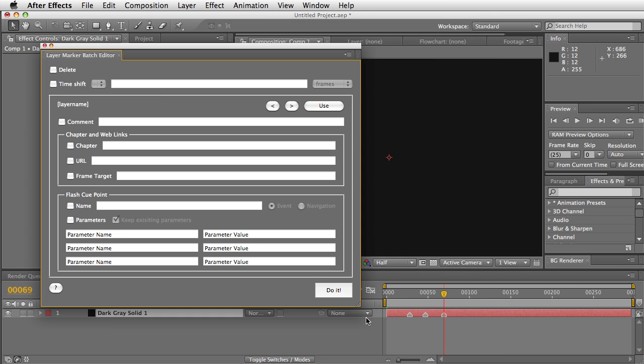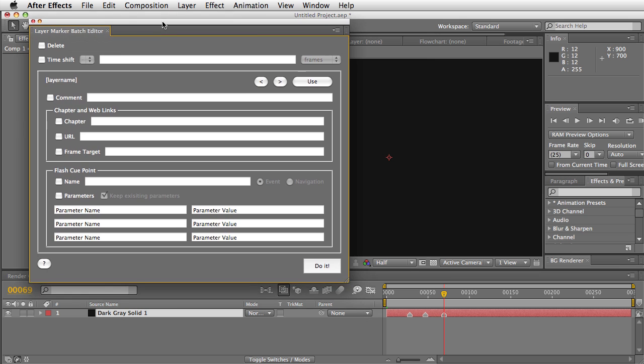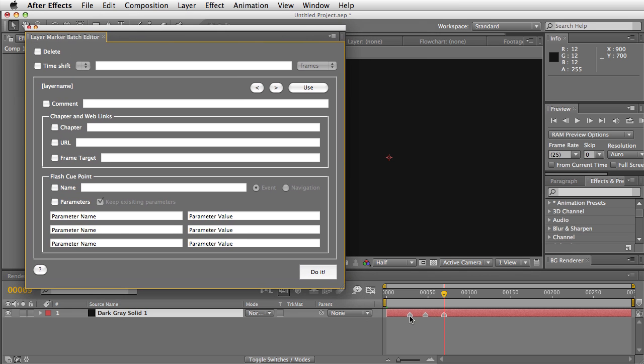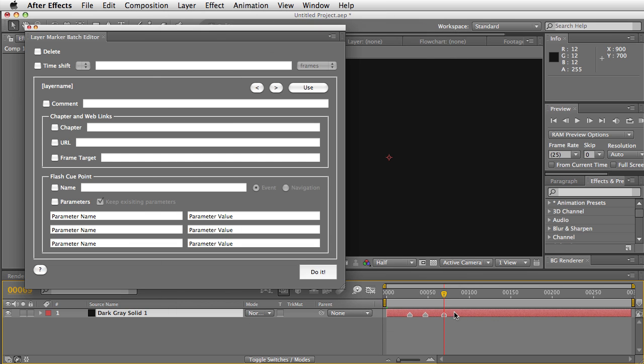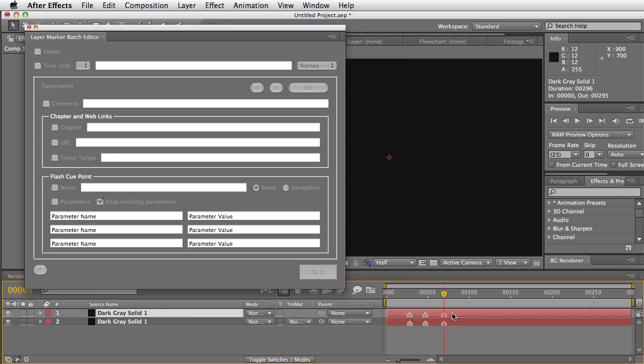Layer marker batch editor allows you to basically access all of the information that's available in the layer markers, including all of the flash cue points and chapter and web links. It allows you to edit that information if you have several layers with several markers, and you can do them all at once.